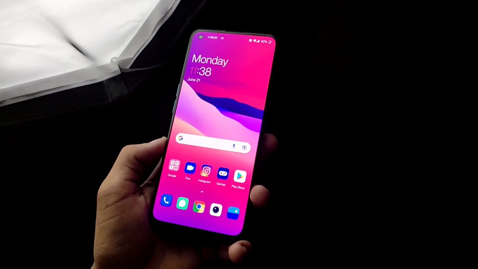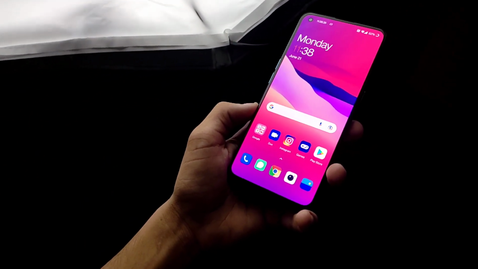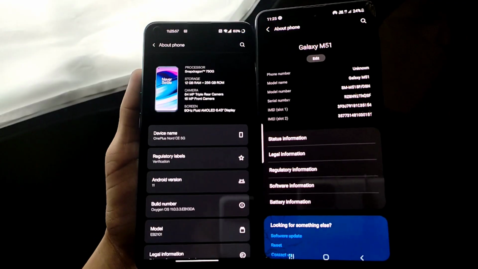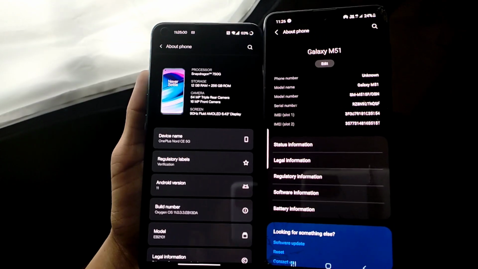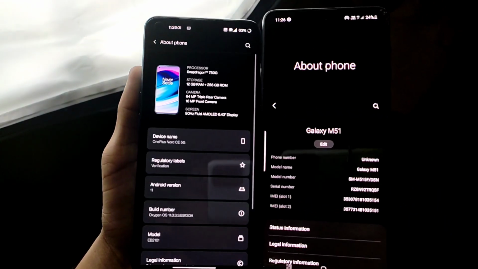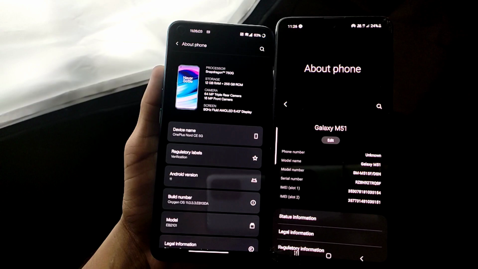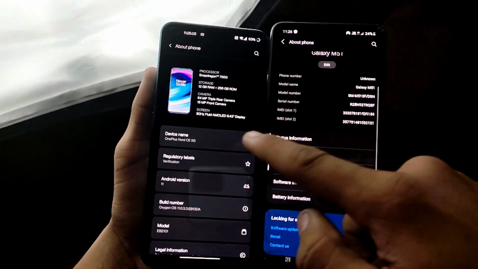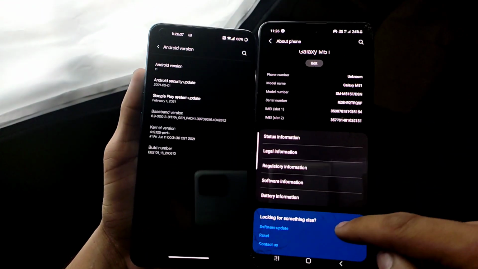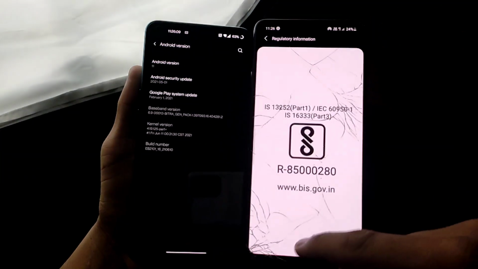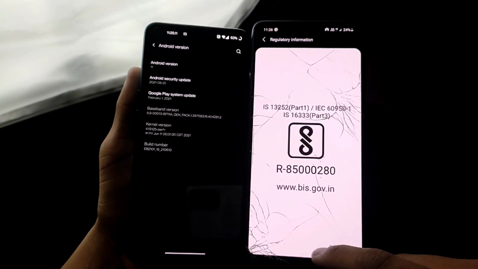So that is it for today guys. I know that I have not compared lots of features, like I have not compared the animations of both devices, and lots of features are missing in my comparison video. So I have decided to make a new video on this.